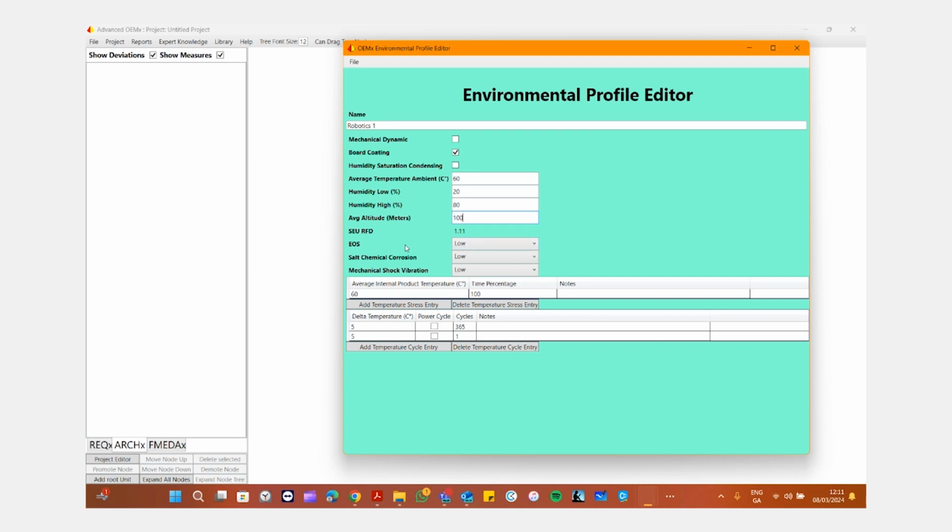Is our particular product that we're doing the analysis on exposed to transients or some other type of electrical stress? I want to say high. Yes, it is. It's a particularly harsh environment, so we'll set that.